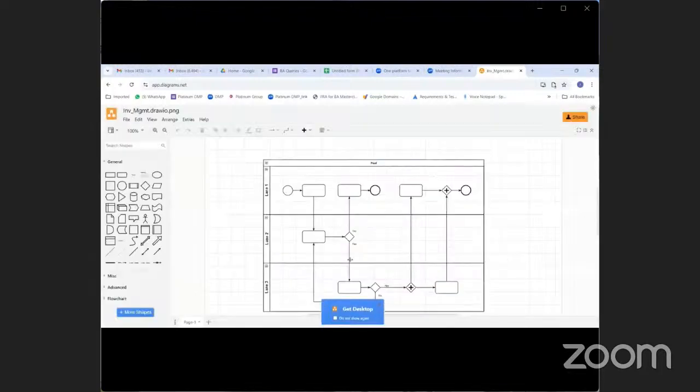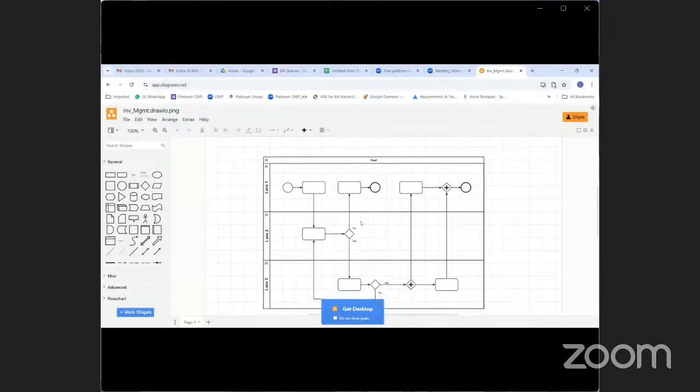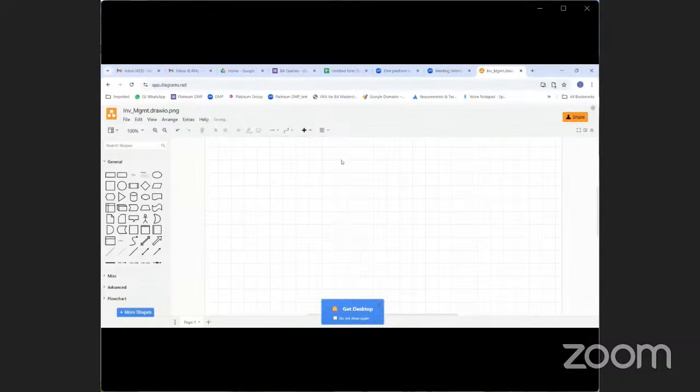Okay. Now we come to this particular screen. Here a sample process flow diagram is actually given. Let me just delete it so that I get a blank canvas to start. So the diagram that is there on the screen, just select it and delete it. Okay, so that we get a blank canvas where we can focus on.